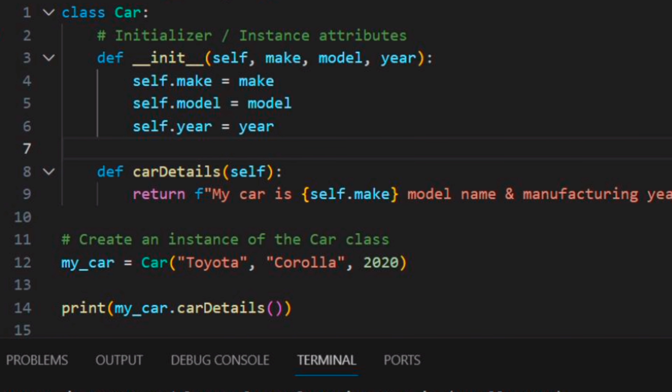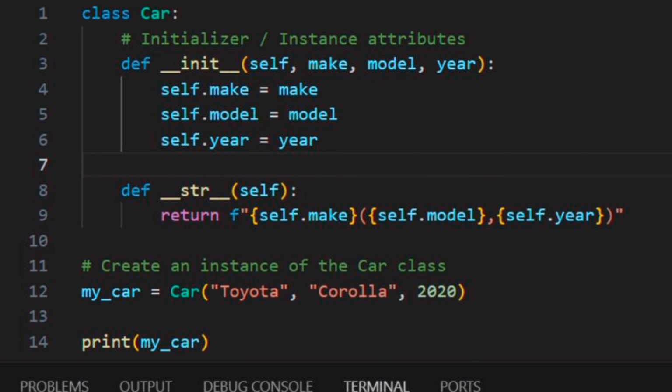Suppose we want to delete the year of my car object, then we can use del mycar.year. You can also delete an object using the del keyword. For example, we are deleting the object mycar, so we have to use del mycar.